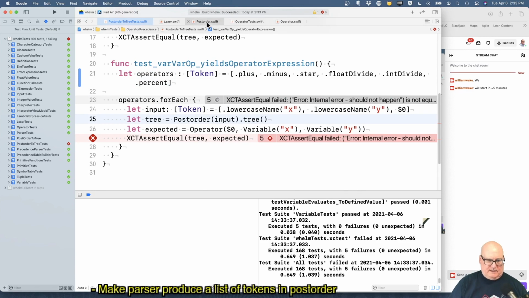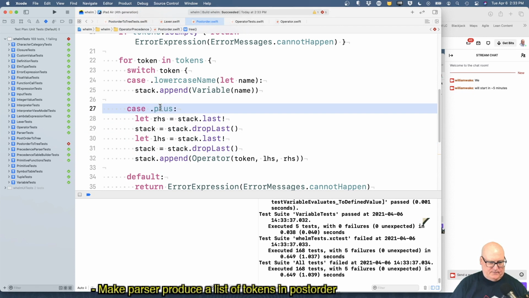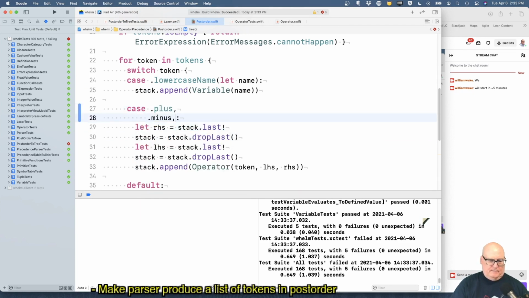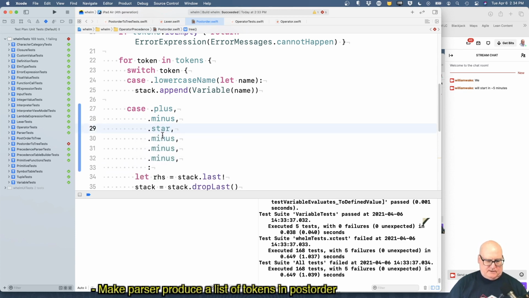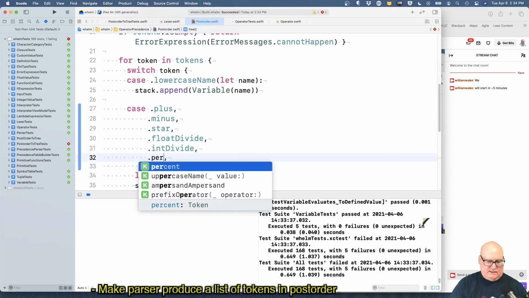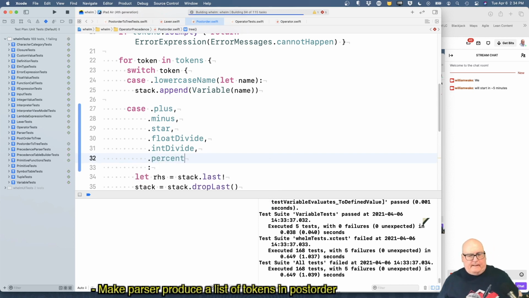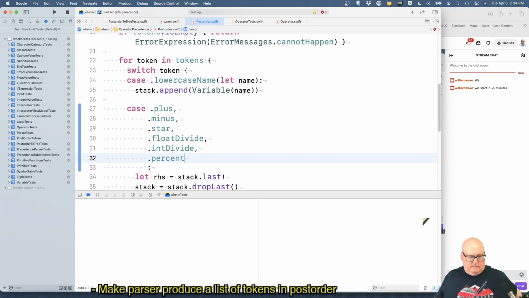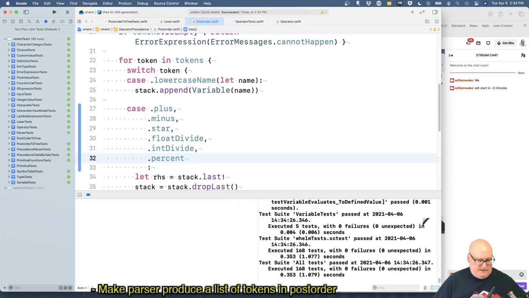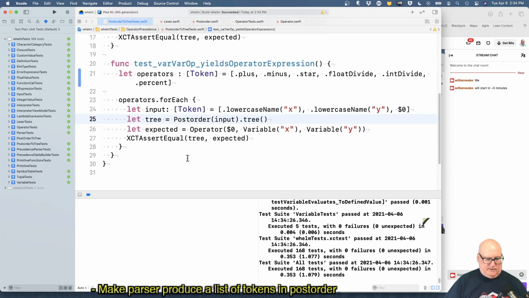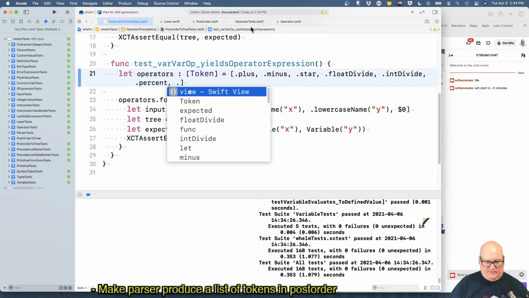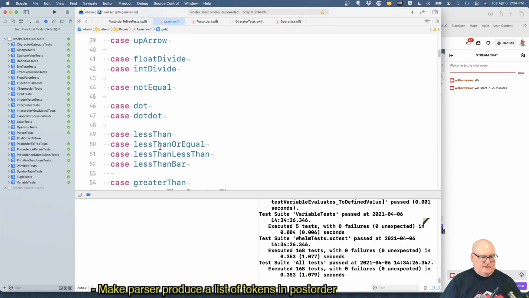Okay. So I don't see any reason to go slow here. Minus, plus, minus, star, float divide, int divide, and percent. Okay. Nice. All right. And let's make another test for, well, no, we can do relationals too. Dot. Well, not equal.